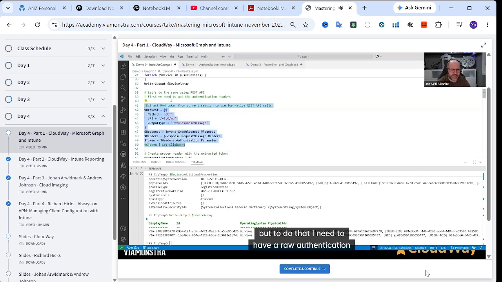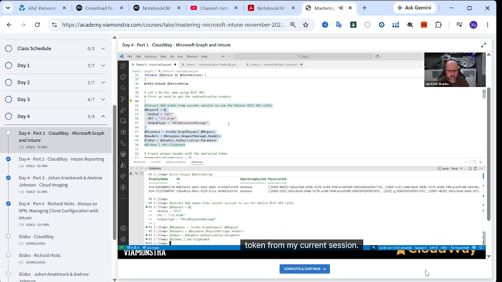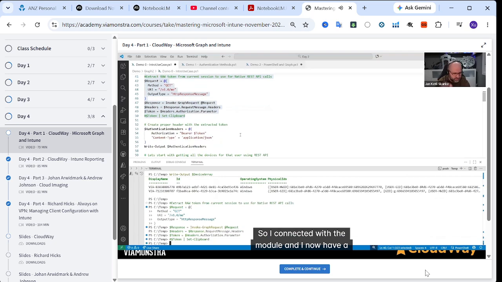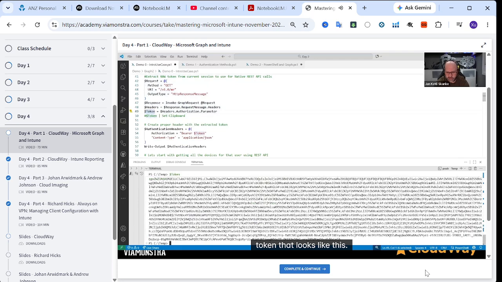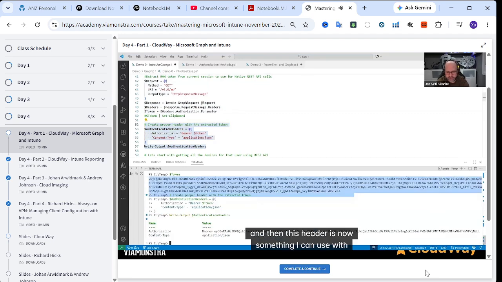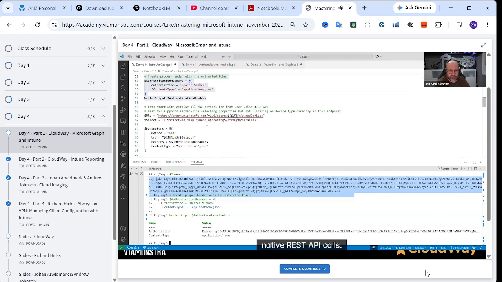But to do that, I need to have a raw authentication header token. Using this code here, I can extract this token from my current session. So I connected with the module, and I now have a token that looks like this. This is my access token, and then I'm going to create a proper header, which is something I can use with native REST API calls.